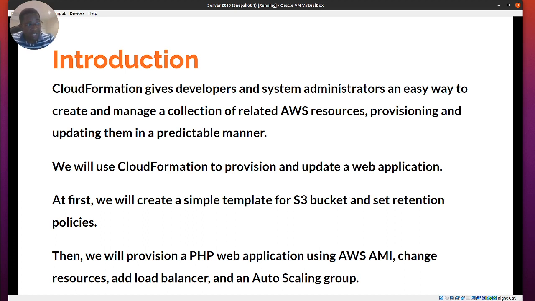At first, we will create a simple S3 template, and I'll show you what that looks like, and also another template with a retention policy set, and how that will handle retention after deletion upon update. Then finally we will provision a PHP web application using an AWS AMI, then change resources, add a load balancer, and also add a scaling group, and see how we can rapidly do all that just from templates, without hassle or stress. Okay, let's get right into business.